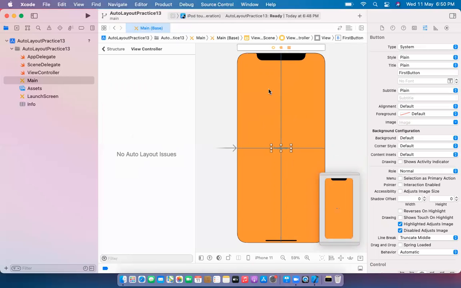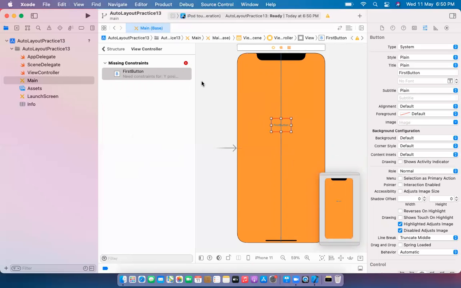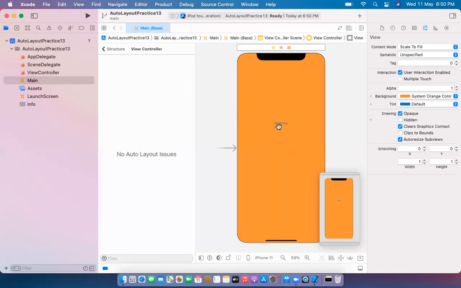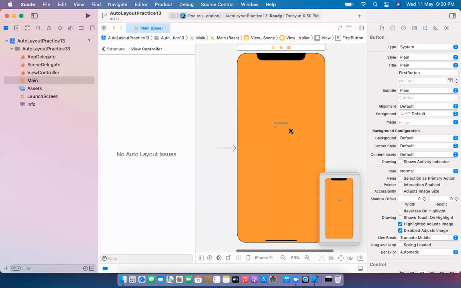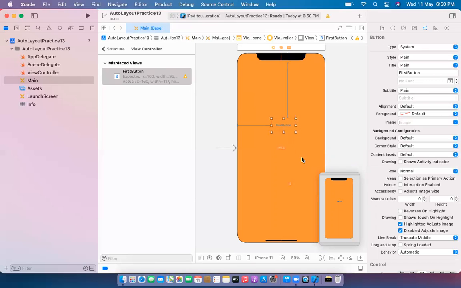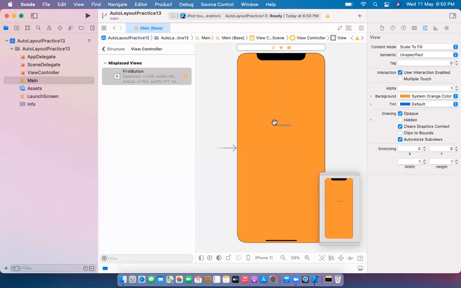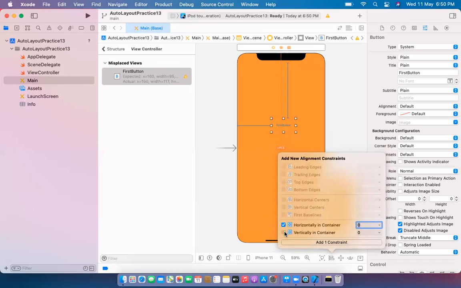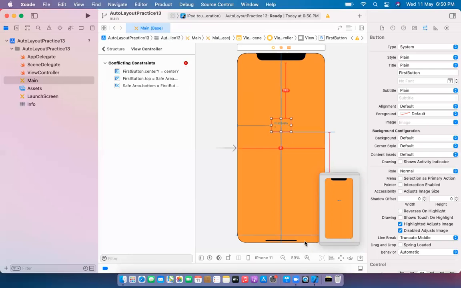If I go back here, now the error has appeared. So instead of going to the align button, if I go here and click on add missing constraint, it will add the vertical constraint. But here the position is not 0. So here it is expected, so it is a misplaced view. If I go here again, I can go for horizontally in container, vertically in container, add constraints.